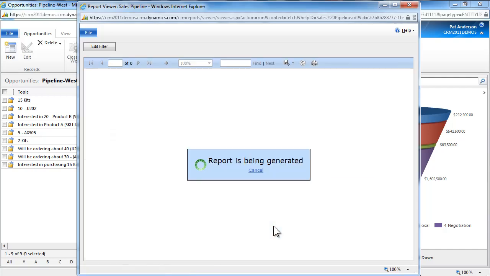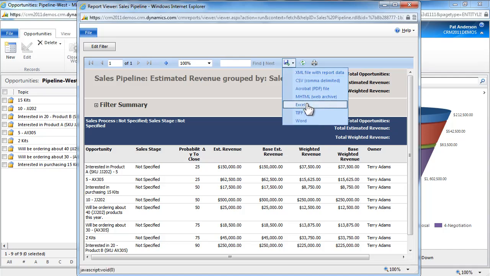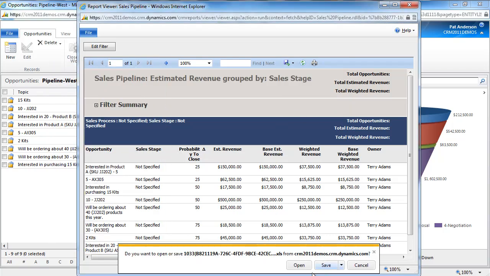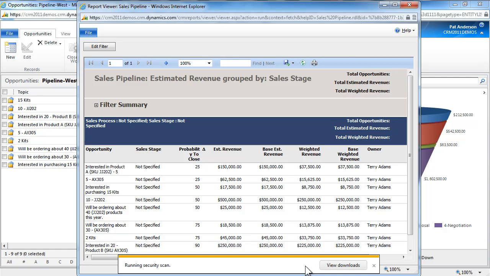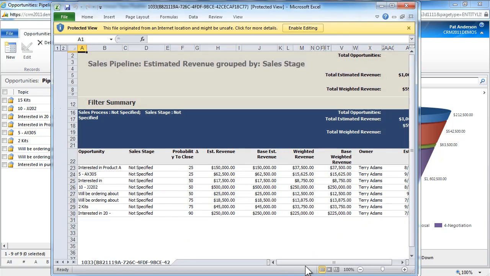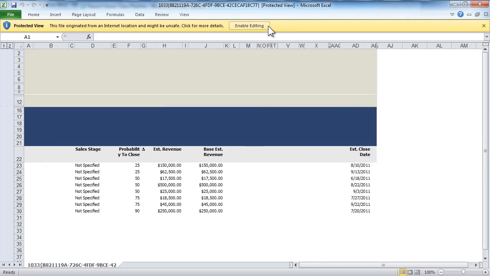Now that I have my SQL Server report, I can slice this in different ways, sort it, and do things like print it or export it to Excel or Word or a CSV file. In this case, I've chosen to export it to Excel. Now if I look at this in Excel, I could save this to my desktop.